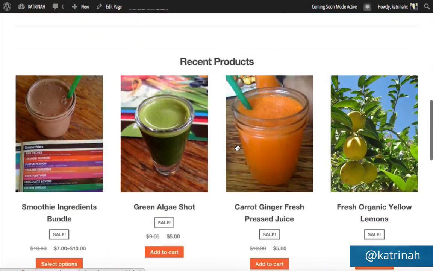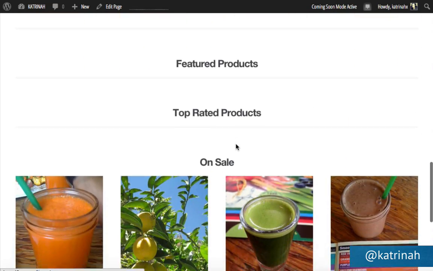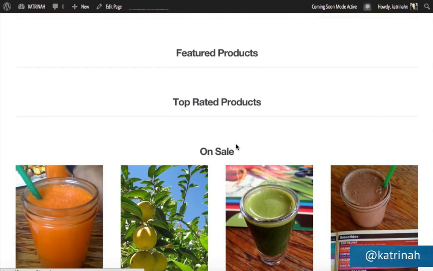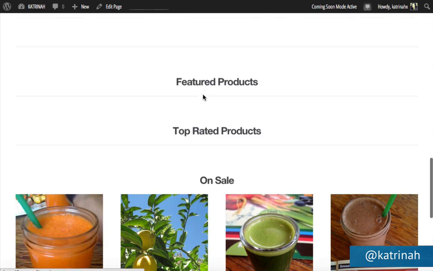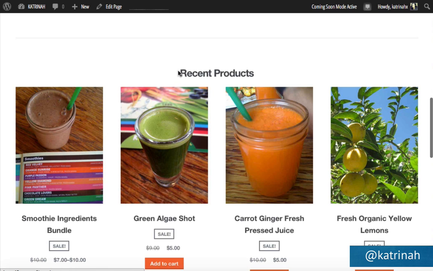And we see that I have all of these other sections on the homepage. So the next thing that I want to do here is I want to streamline all of these products. I prefer having fewer products so it's not so busy. So I want to remove the top rated product section, and actually I also want to remove altogether the recent product section.